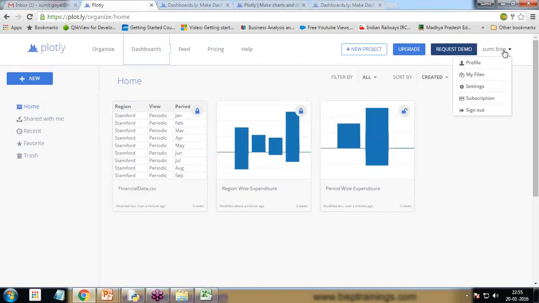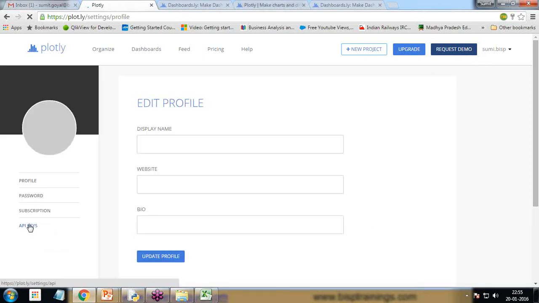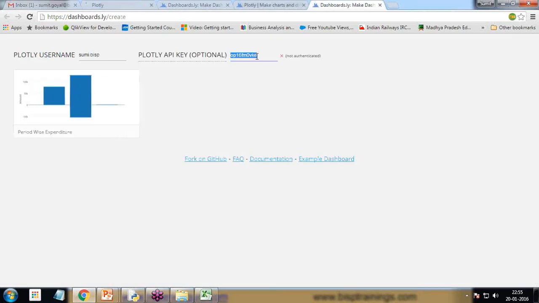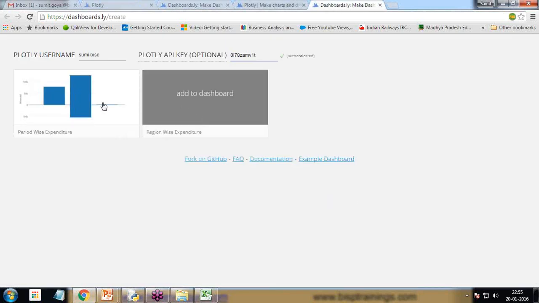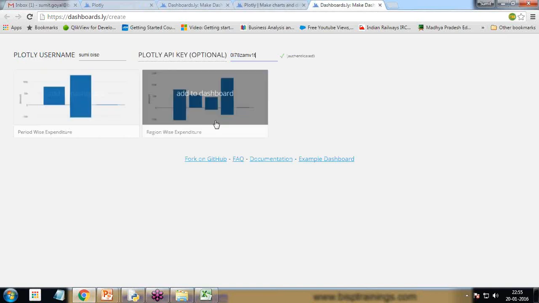To get the API key, I click on my settings, and here I can get the API keys. I copy this key and paste it here. And when I paste the key, I will get the chart here. See this, I'm getting two charts. Period wise. And now I click on add to dashboard.